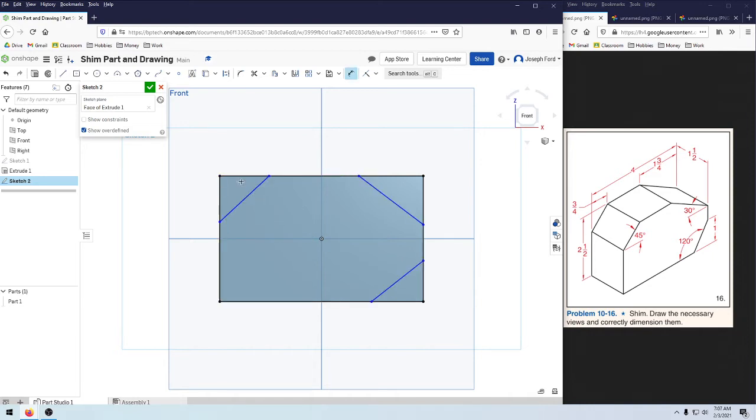I'm then going to dimension the distance. So this is 3/4 or 0.75. This is 1.75 right here, and then down here I have a 1-inch measurement from here to here. And notice they are all still blue because I need another dimension on them.